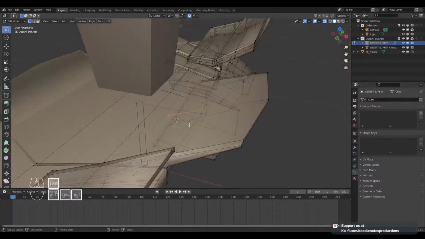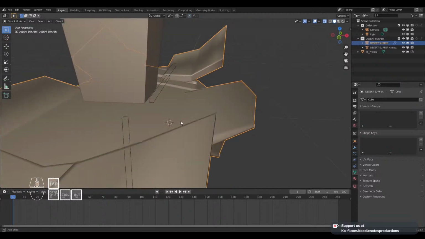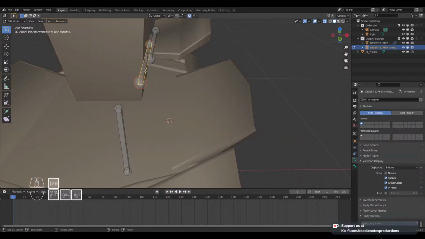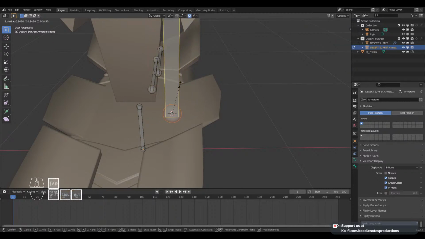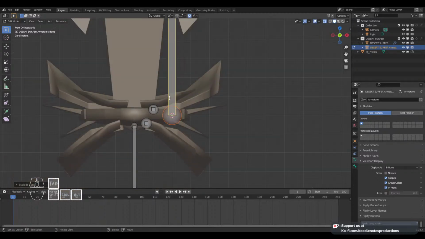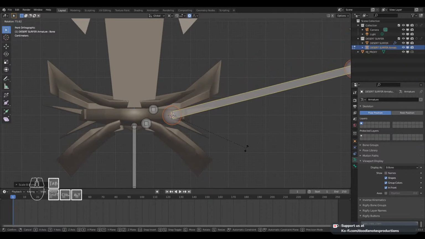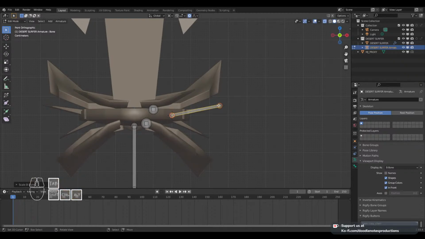So I'm gonna go Shift S, cursor to selected, and I'm gonna select the armature again, tab to edit mode, and use Shift A. Control Alt S. And we're gonna go to the front view here and just follow the angle of our fin and also how big it is. So Control Alt S there.